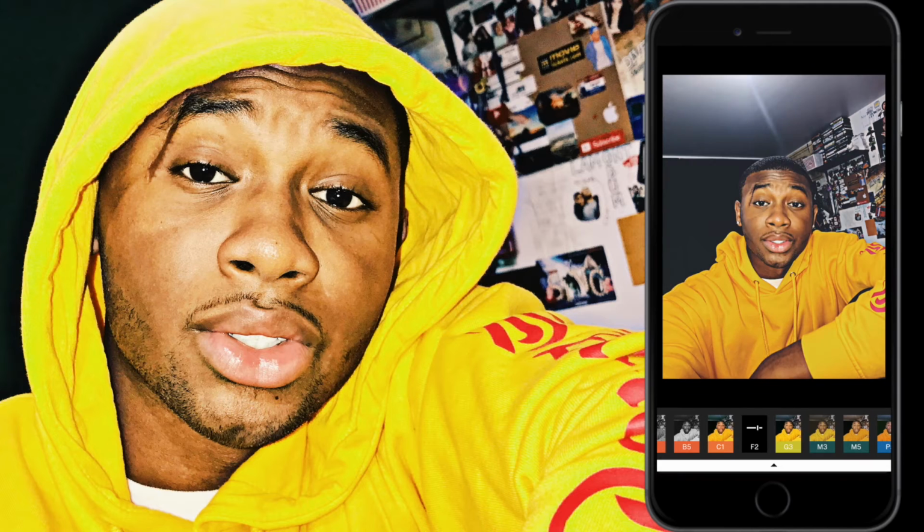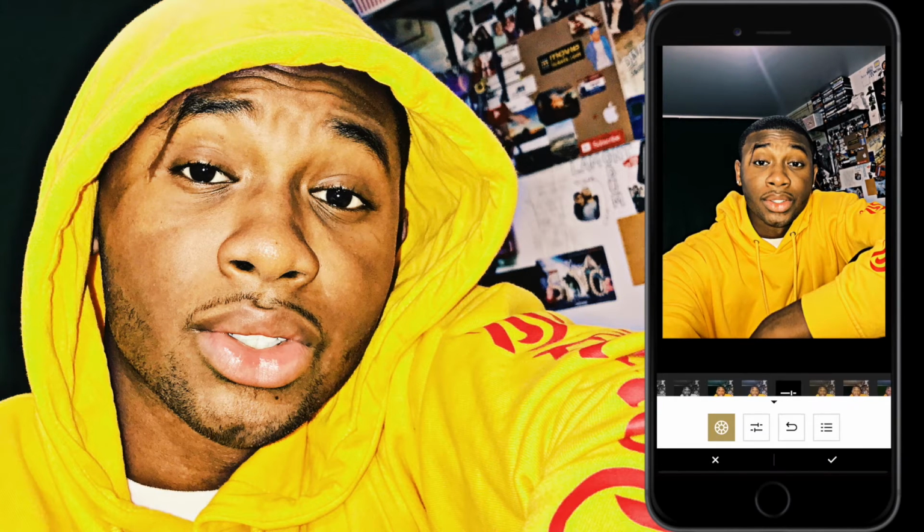Some of my favorite filters I like to use are C1, F2, G3, and M3. So for this particular photo, I think I'm going to use G3 because it brings out the yellow, it brings out the red on my sleeve, and it just looks better. So after I'm done with that, I'm going to click on the arrow at the bottom, go to the second one, and then I'm gonna click on the first little sunshine thing, and it's gonna be exposure. So I'm changing the exposure.